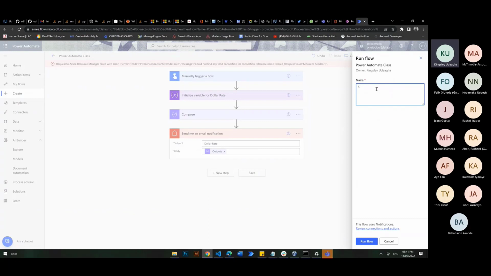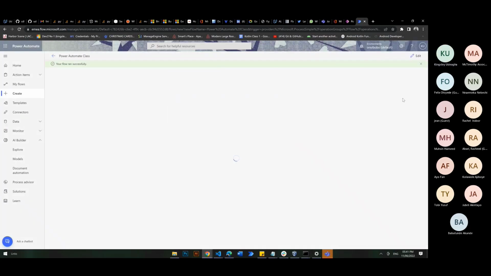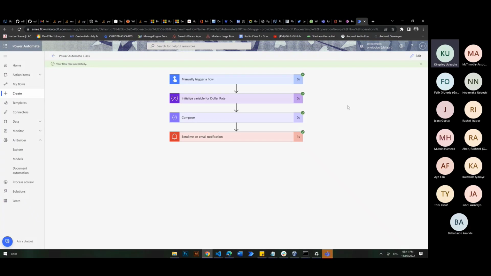So let's say 500K. The flow ran successfully, and even without checking my mail, I can get the output. But obviously, for the person on the field, they will get a response in their mail telling them the current dollar equivalent of that naira rate.